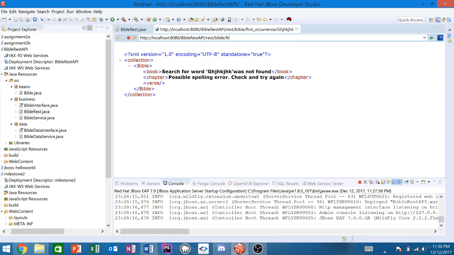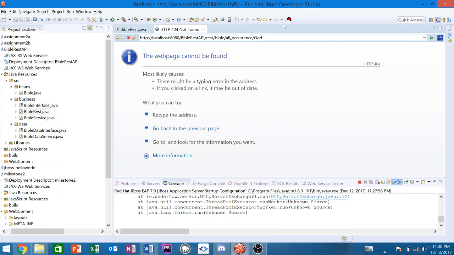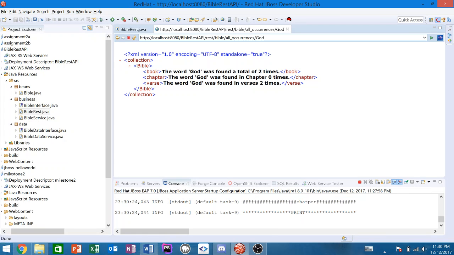Our last service is going to be all occurrences. We'll do the same word, God, and instead of just finding the first one and letting us know what book, chapter, and verse it is found in, it's going to add them all up. Oh, it's supposed to be plural. So here we go. The word God was found a total of 2 times. The word God was found in a chapter name 0 times, and twice in the verses itself. So that's all the services I've implemented for this benchmark Bible assignment. Thank you for watching.